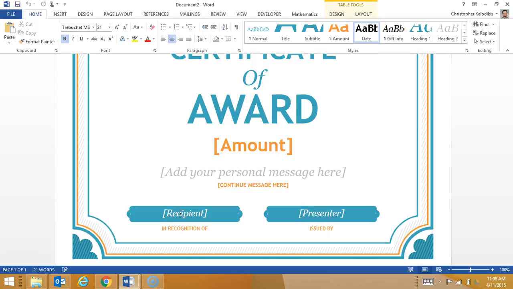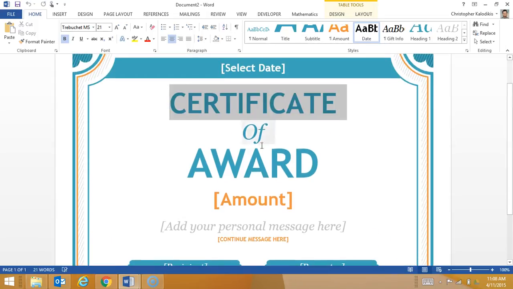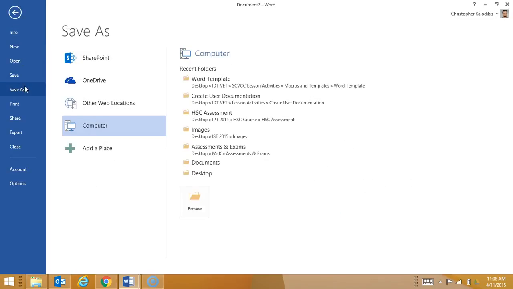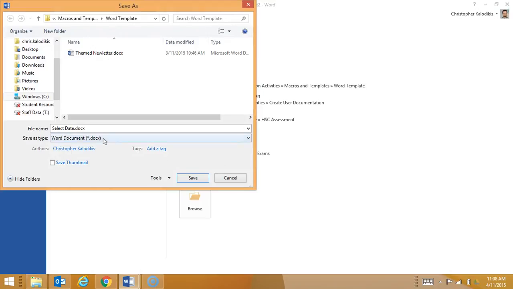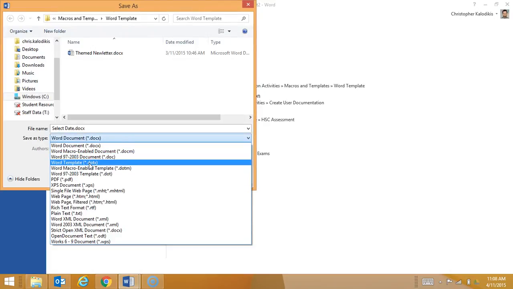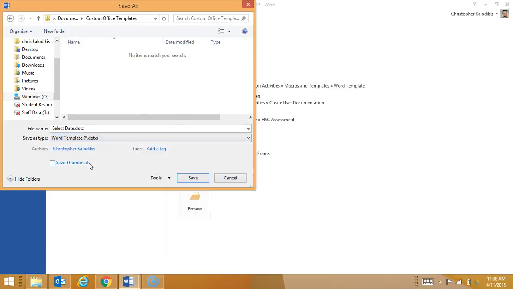I can edit these templates and change colors. So let's say I wanted to change all this text and make it red. And then I could save it as my own template. So if I went File and Save As, and we'll put it in my Word template folder, and I'll change it to an actual template, so a DOTX for a Word template.